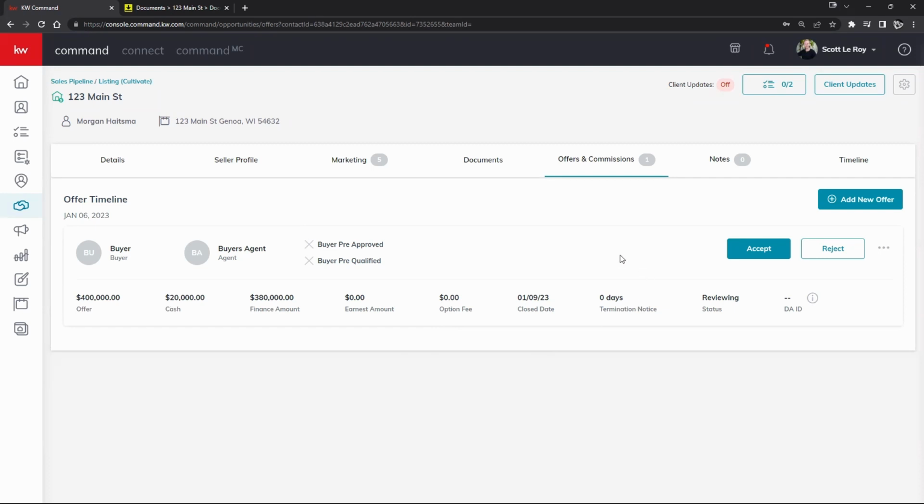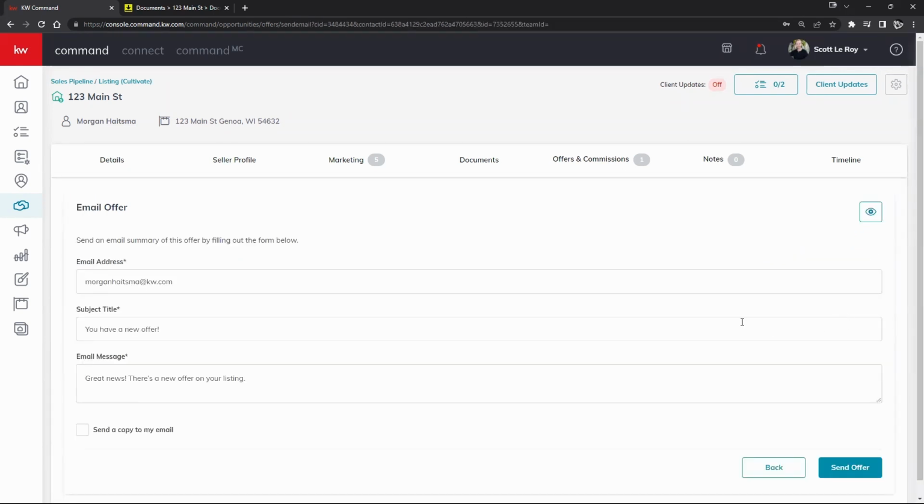Now, one of my personal favorite things that I love about this is we have these three dots right here. We have the accept and reject, which are pretty self-explanatory. But when we click on these three dots right here, we have add negotiation, edit offer, add analysis, send offer, or remove offer, okay? So one of my favorite things right here is going to be the send offer option, because what this does is this actually allows us to be able to send this offer to our seller.